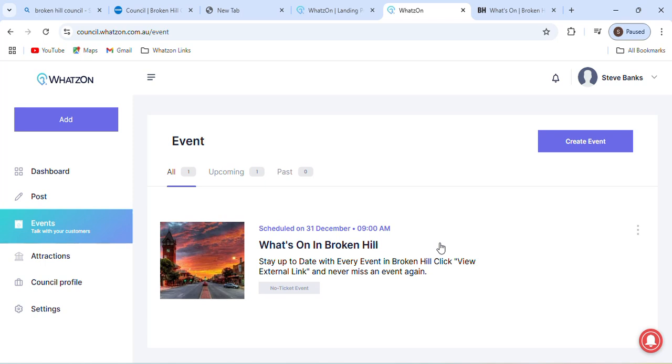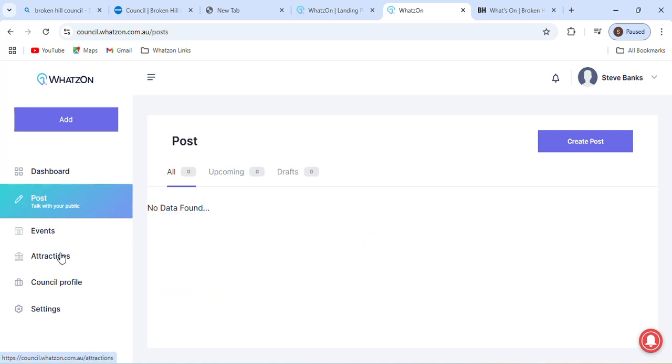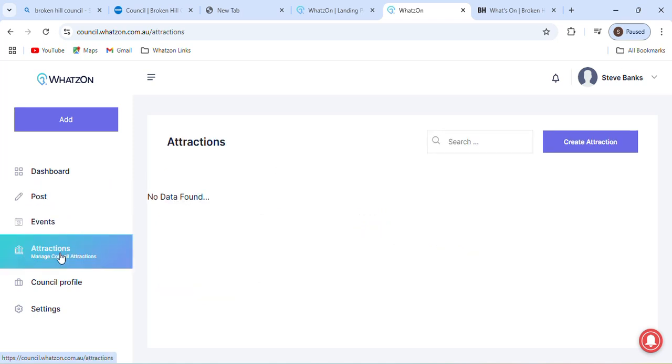So for councils, you can also do posts to the community. It might say that there's a road closure or the bin collection days have changed. You can add in attractions. They might be your local visitor centre, any attractions, art galleries and so on. Very, very powerful platform, free again to councils, and a great way to keep your residents up to date.